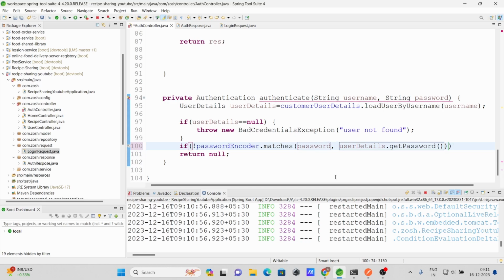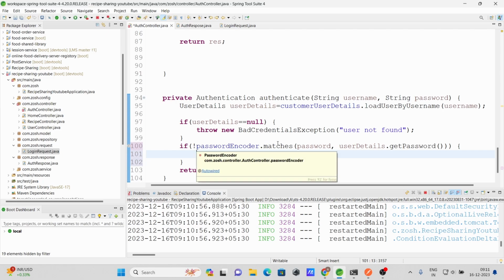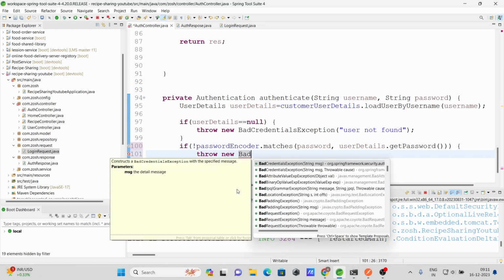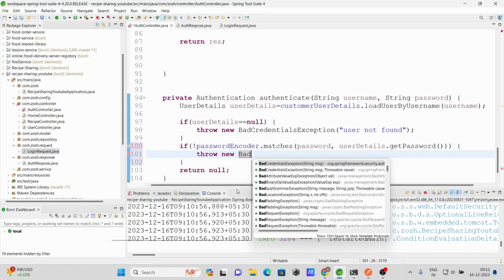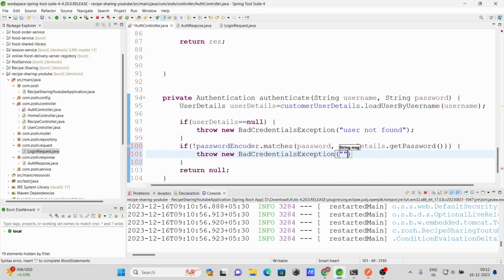Okay, and here you can see if it matches, it will return true, but here I have added the not sign. It means now it will return false. So here I'm telling that if passwordEncoder dot matches is not done, then throw the exception, throw new BadCredentialsException, "Invalid password". That's it.